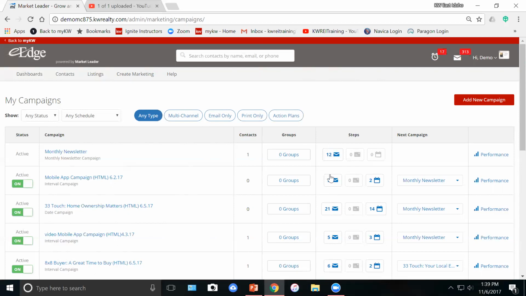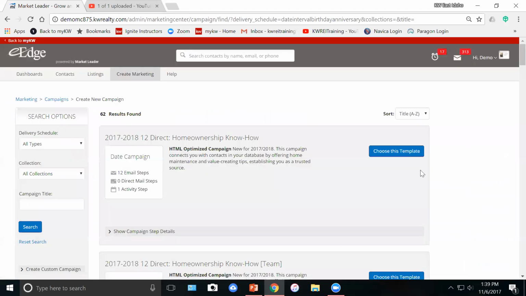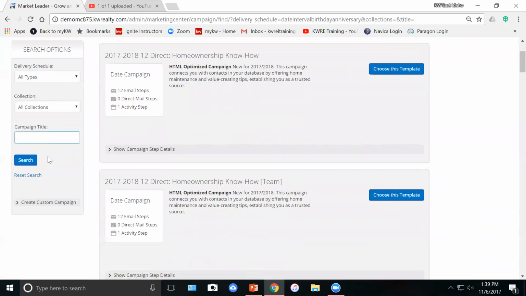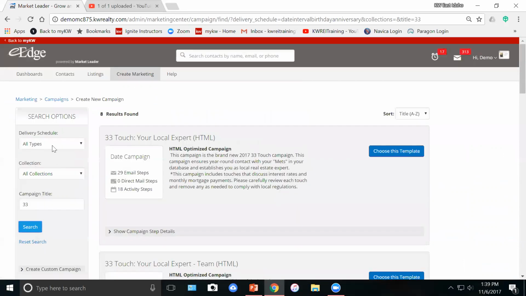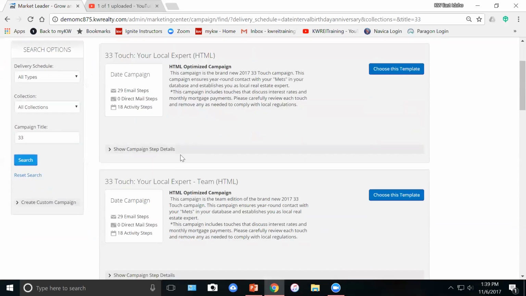Okay, so I'm gonna walk you through showing them. So you click on add campaign. Once you click this, it brings up all of the campaigns. You have 62 campaigns to choose from. So I'm gonna look at the 33 touch. I'm gonna go over here to the campaign title and type in 33 and hit search. Now I'm down to 8 results. So 8 33 touch campaigns are available. So now from here, I can look through and select.